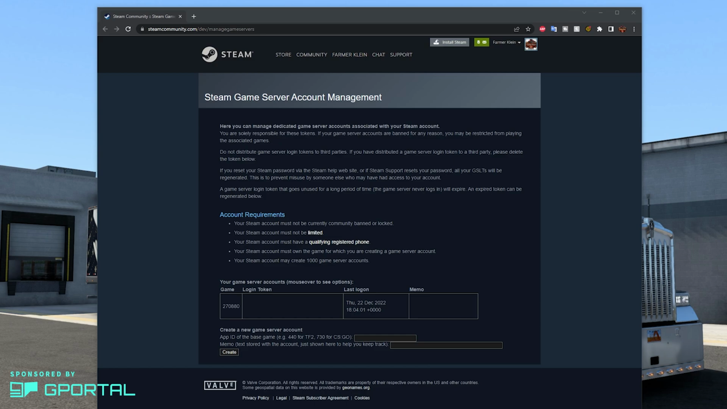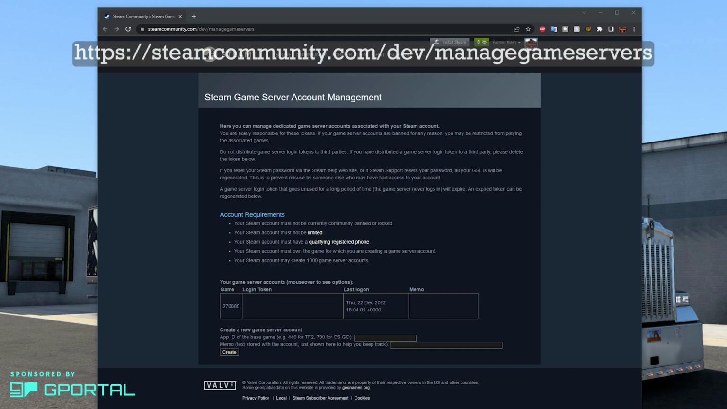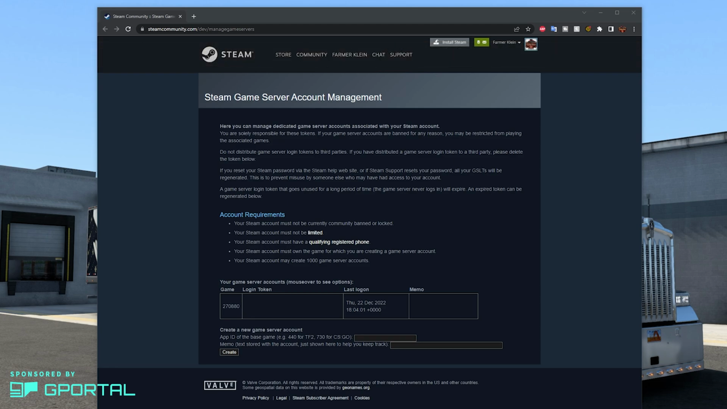Now, the final step that we need to take before we go and rent a Gportal server is to create a login token for our dedicated game server. And to do that, we're going to go to steamcommunity.com/dev/managegameservers. There will be a link to that down in the description below. And once we log in, assuming that our account is not locked or limited in any way, and that we have a registered phone number, we will then be able to create a game token. In order to do that, we need to enter the app ID.